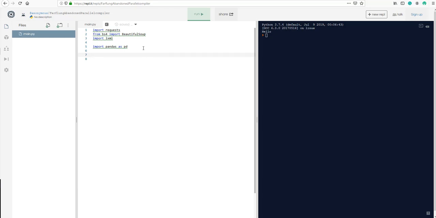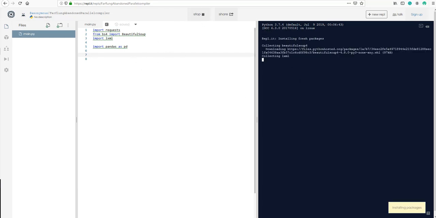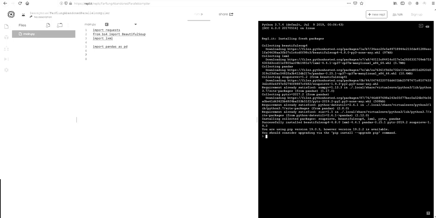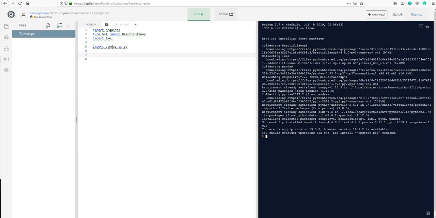Now first, we can run and nothing is going to happen. Well, it's going to install the packages we imported here. Now, when you see the orange arrow, everything is installed. Everything is working, and now it's time to code.